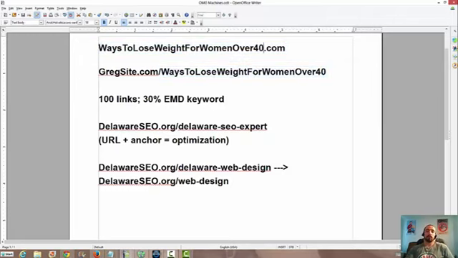URL plus anchor equals your overall optimization. For the most part, it's like 90-95%. They consider title and how many times your keywords are in your content and all that stuff, but the main optimization factor is URL plus anchor text. Okay, and I'm going to give an example here.